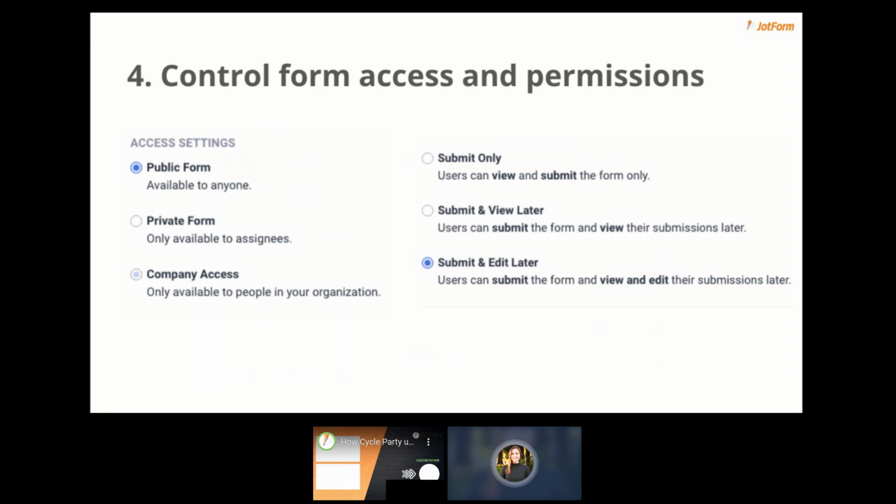So I'll show you that in the demo as well, but it's really easy to just only have your team members view it, so you don't have to worry about any sensitive forms getting out to the public. And you also can set the forms to different permissions, such as submitting only, so users can view and submit the form only, submit and view later, so that you can submit and view those submissions later, or even submit and edit later, so that you can submit the form and view and edit their submissions later. So again, it's really, really customizable for teams, and so you can really get what you need and what you want to do out of the form.